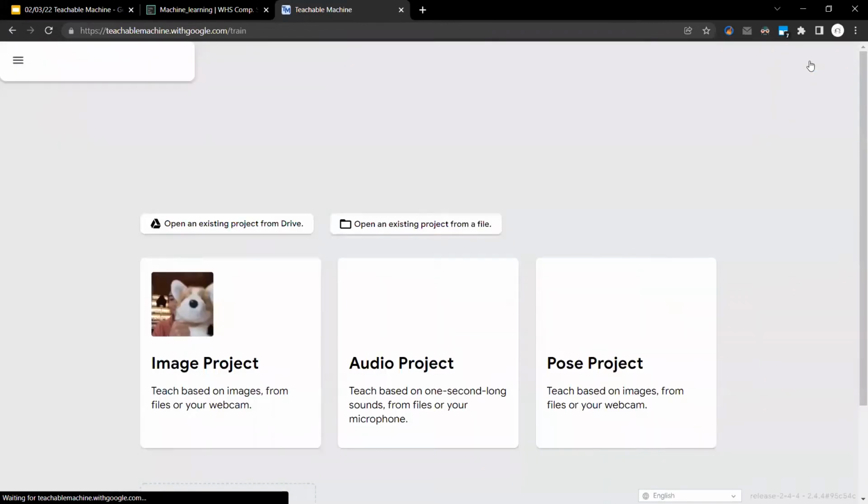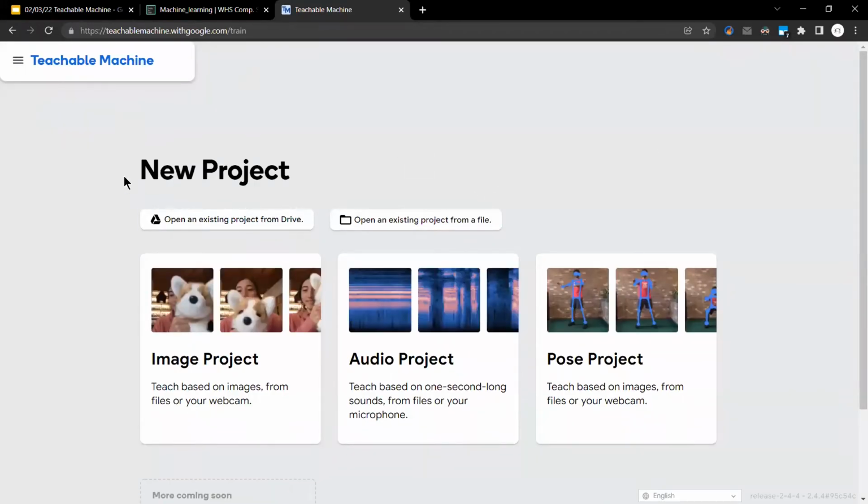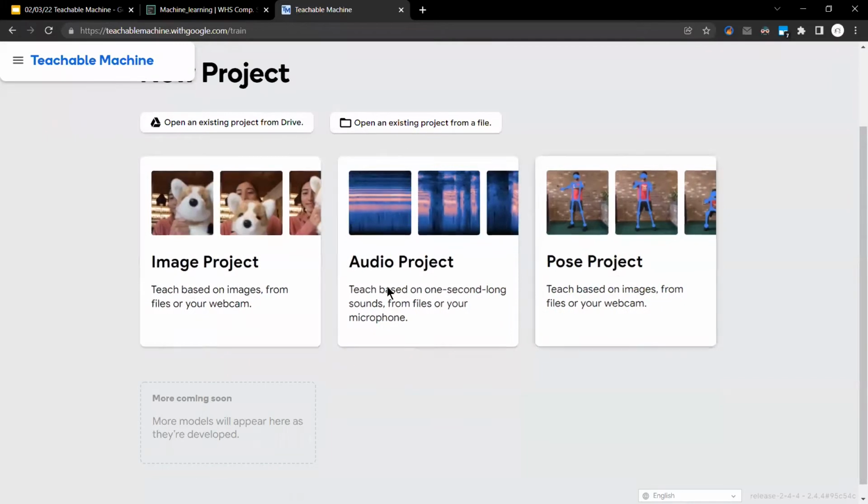it should take you to something like this, the new project page, and you can choose out of the three options they have: image, audio, and pose. And pose really is just the same as image, except it's dealing with humans only, and it has these dots and lines which signify your joints.